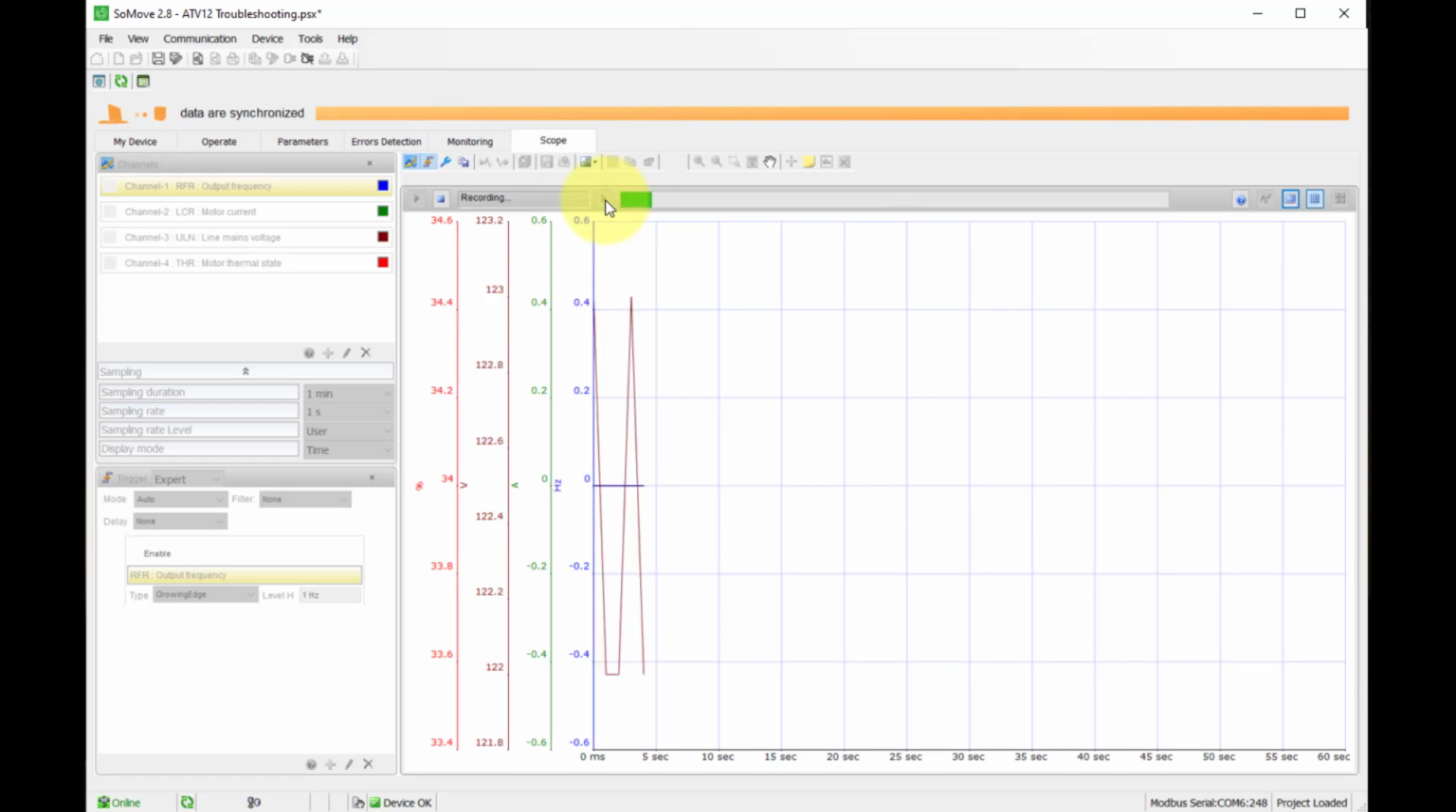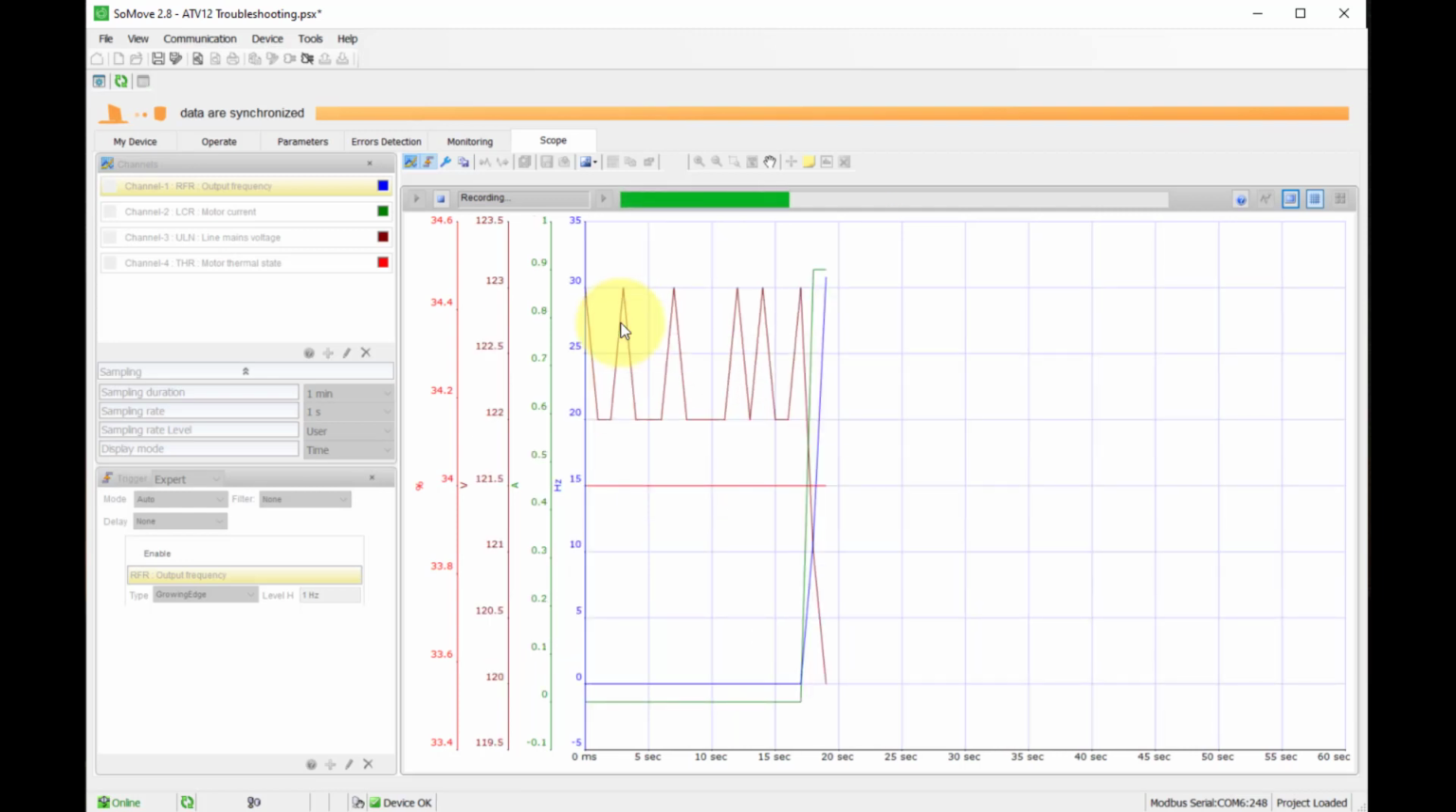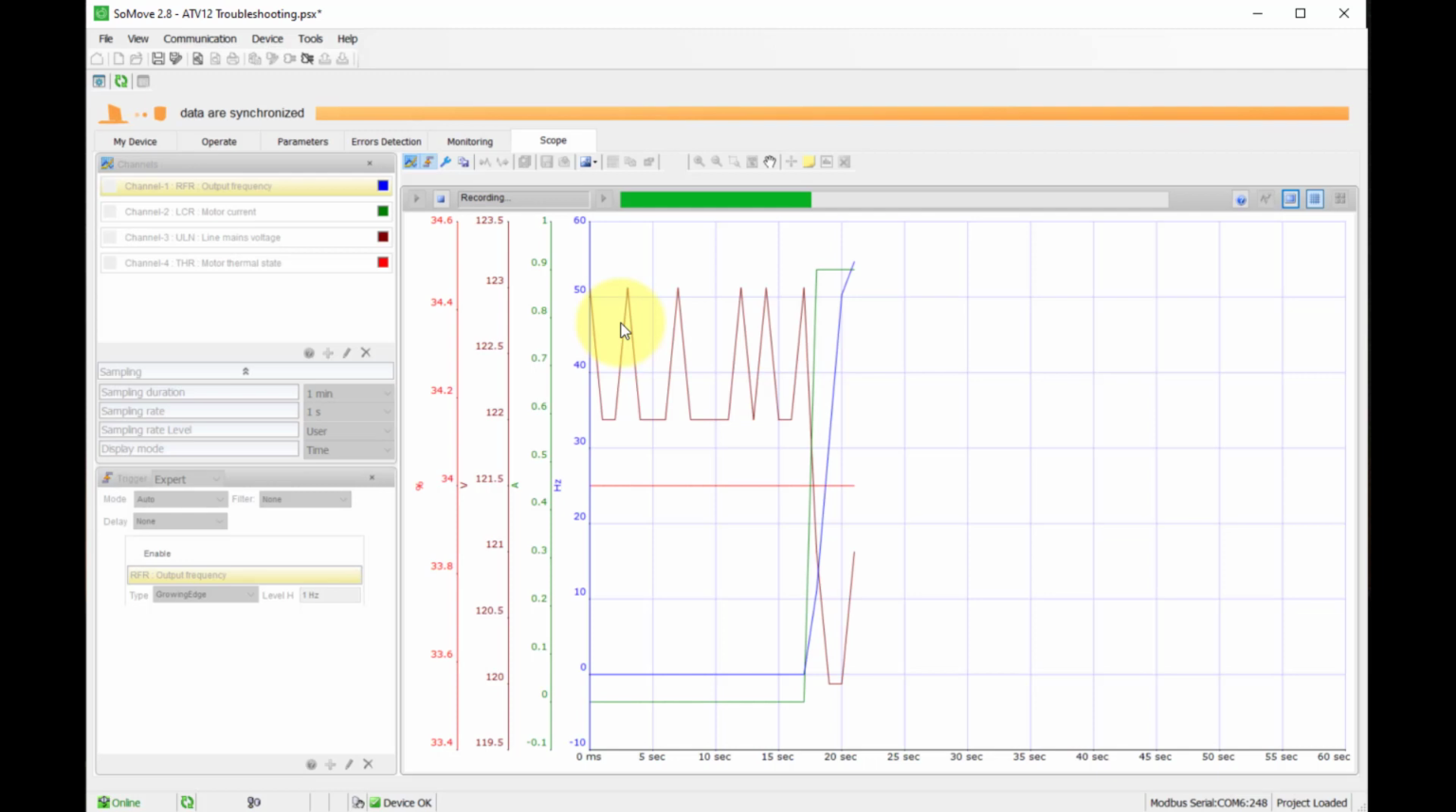and I will turn the motor on. So the brown trace is the mains voltage, and the blue trace is the output frequency, the green trace is the current, and the red trace is the motor thermal state. I'll start it. So I just started the drive running, and you can see the blue trace accelerated. It's on a 3-second ramp up to, it's running at about 53, 54 hertz.